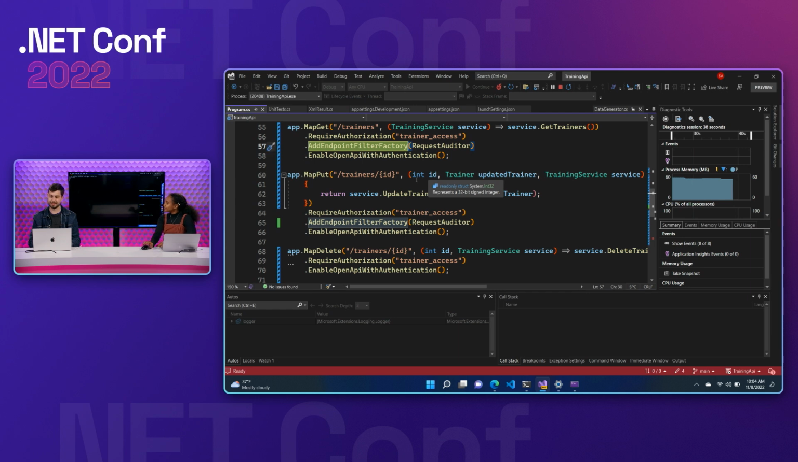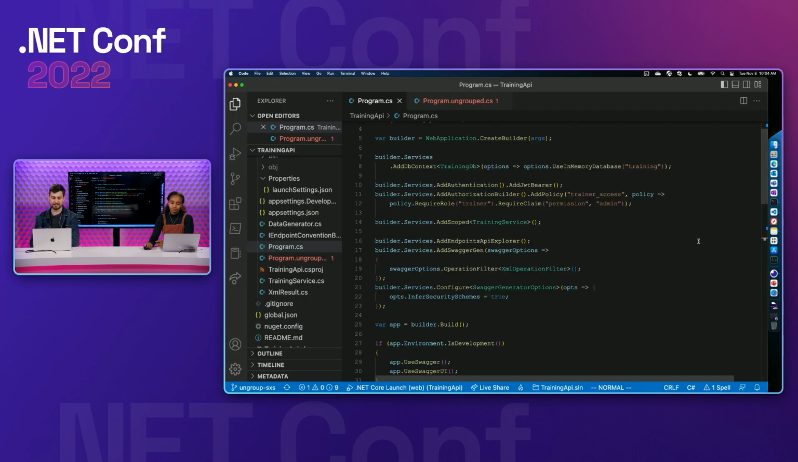Do you have something that could help me with that? All right, yeah, I think we do. And this is going to bring us to a new feature in .NET 7 called route groups.